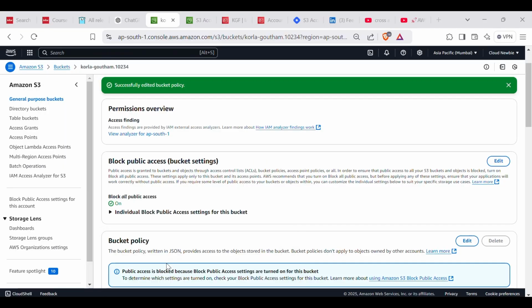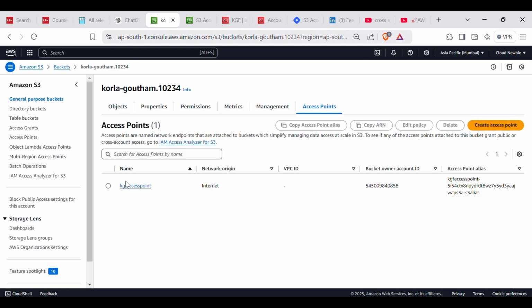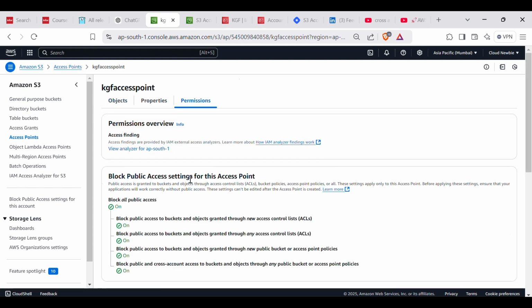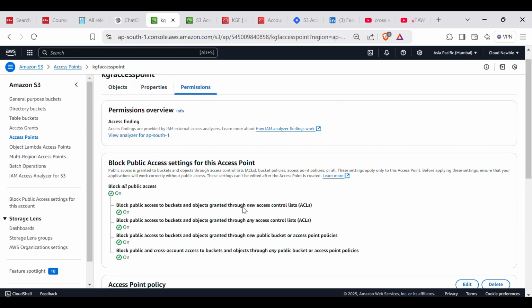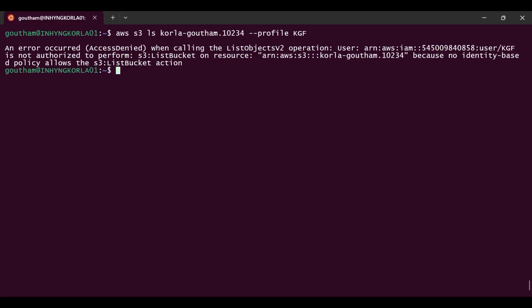For that, I'll take you to my console. Look, there is something called access point. I'll click on that. I'll now click on the permissions tab. If I now scroll down a little bit, this is the policy that we have just now applied, right, using CLI. And that's fine. I'll go up a little bit. I'll click on the properties tab. And look, there is something called S3 URI. I'll copy that one.